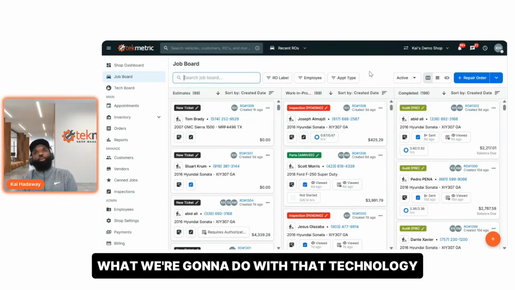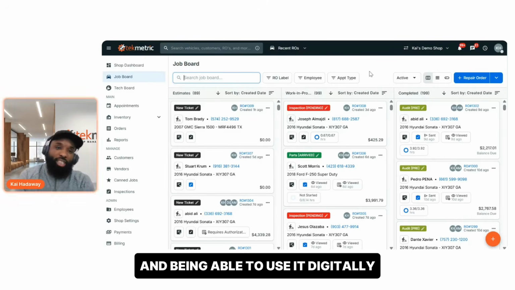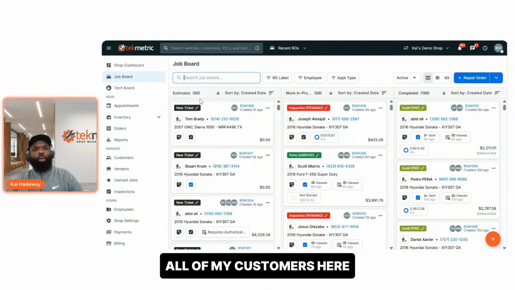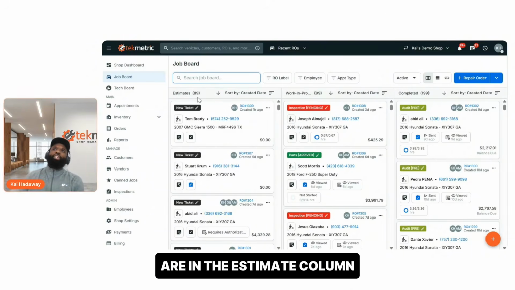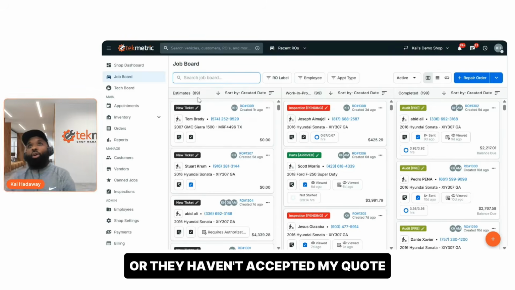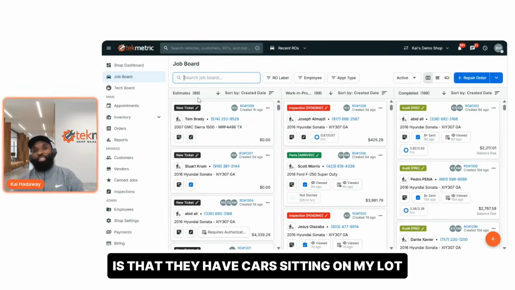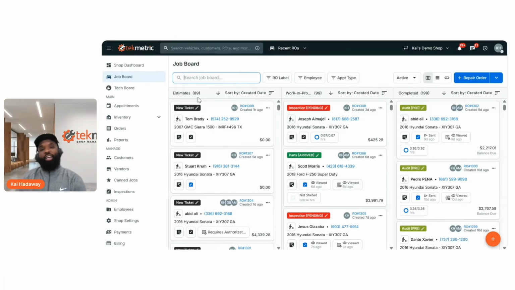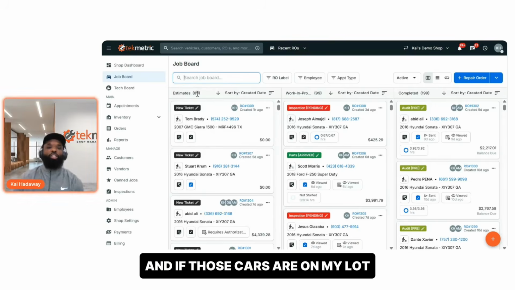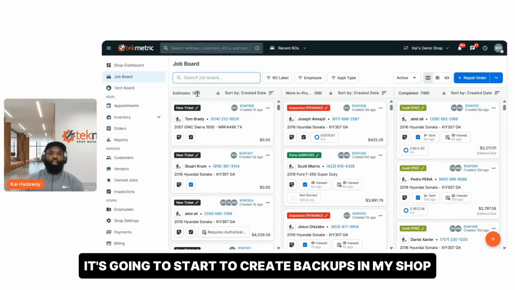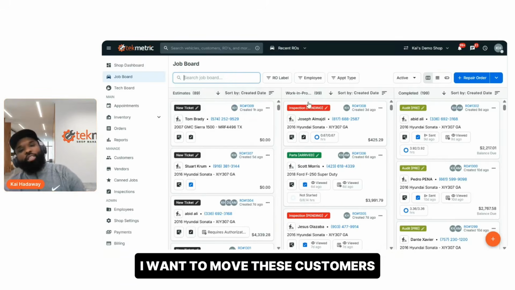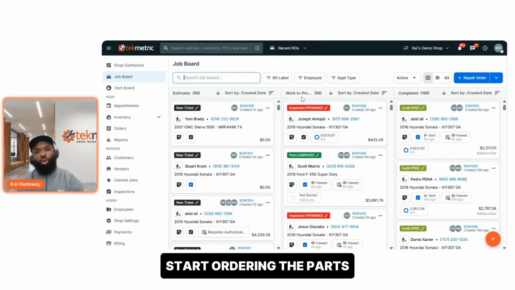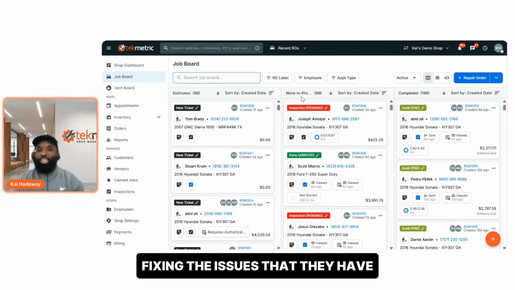And what we're going to do with that technology is send a text message, right? Because if you look at my screen, all of my customers here are in the estimate column. That means I need to create a quote or they haven't accepted my quote. What that means is that they have cars sitting on my lot if they've already dropped them off, right? And if those cars are on my lot, it's going to start to create backups in my shop. I want to move these customers over to work in progress, where we're able to actually start ordering the parts and actually start fixing the issues that they have.